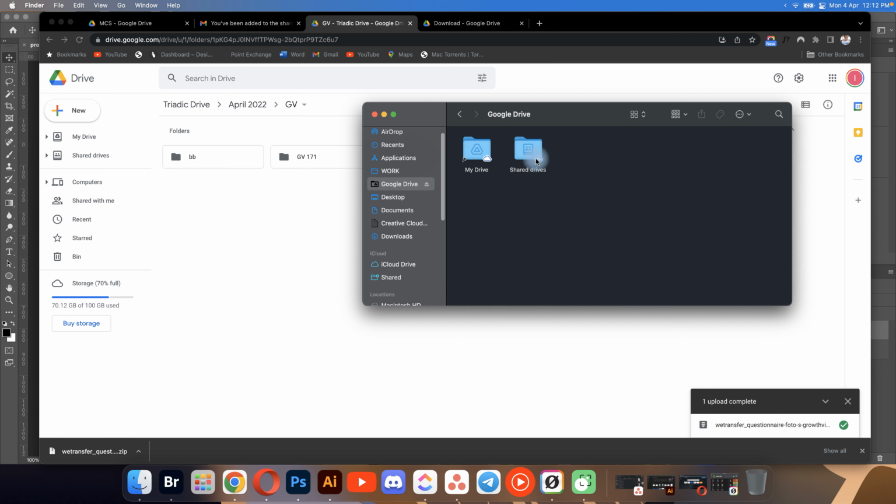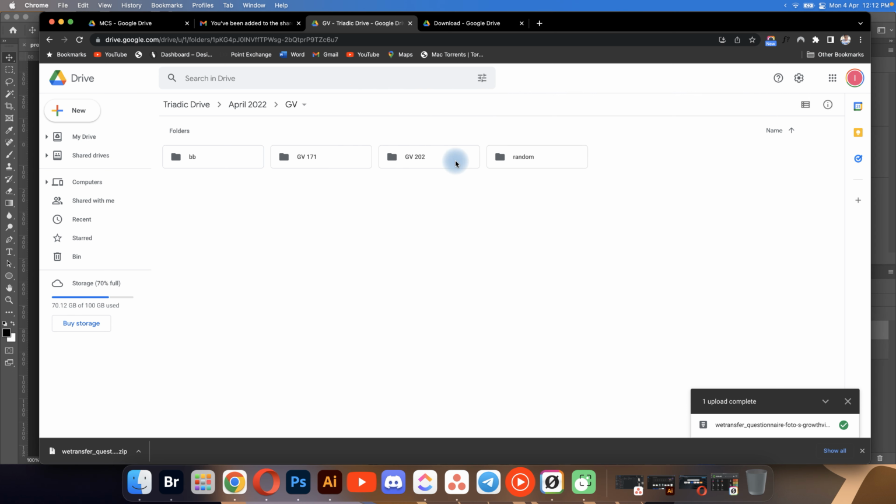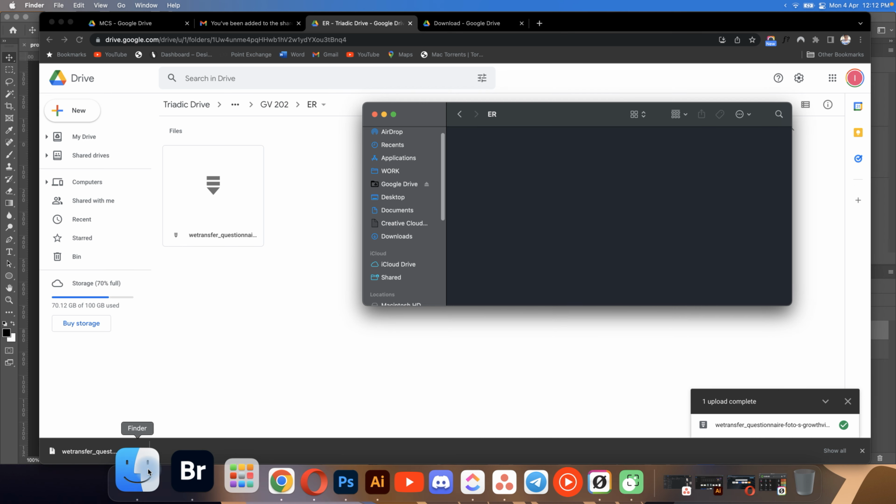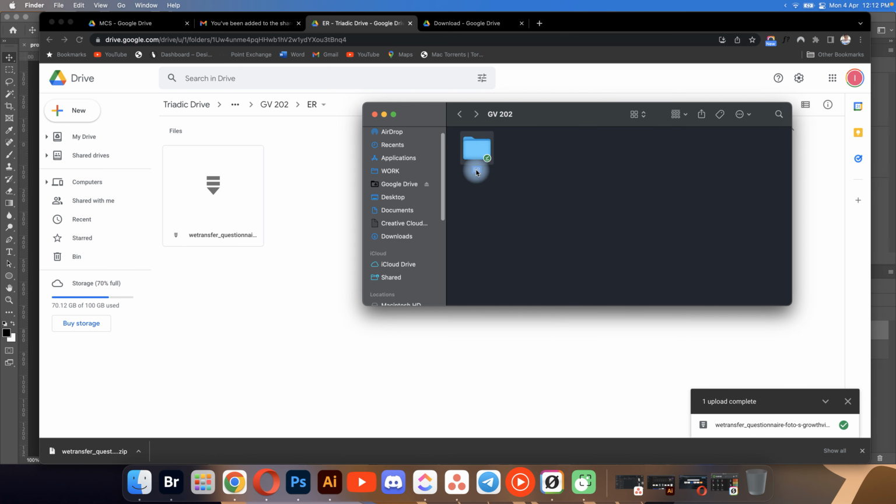So if for example Echo is going to work on it, Echo will just go to his shared drive. It will go to Triadic, April, and just go to this folder, and everything will be available there. It's uploading right now, so it's not showing in my drive yet, but it will show soon. So it's showing now.